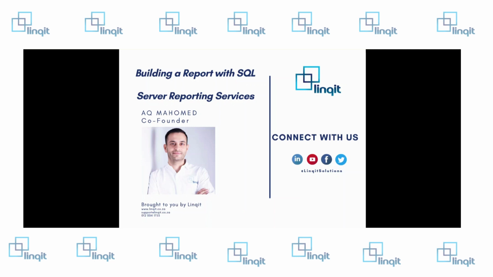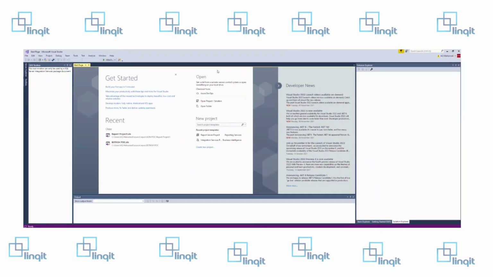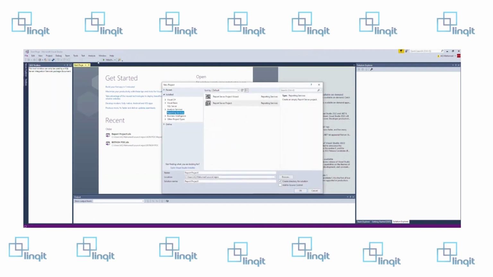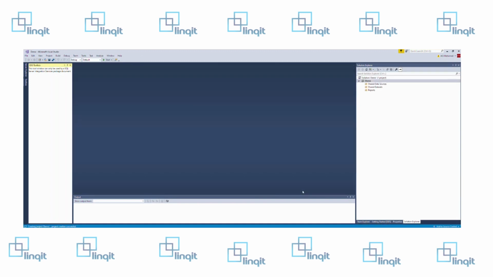The first thing I'm going to do is open up SQL Server Data Tools and create a new project. So File, New Project. And I'm going to create a SQL Server project. In this case, I'm going to call it demo.